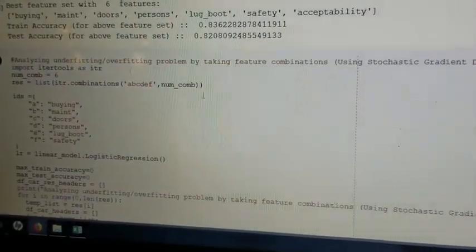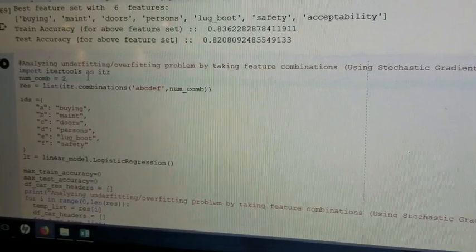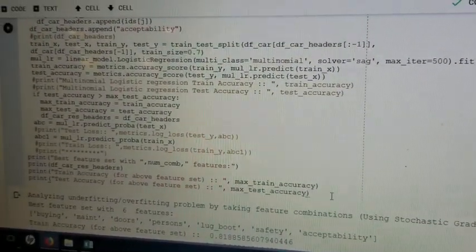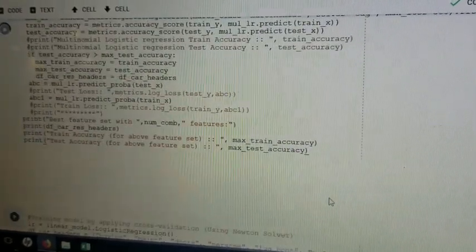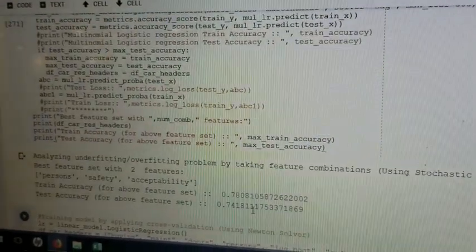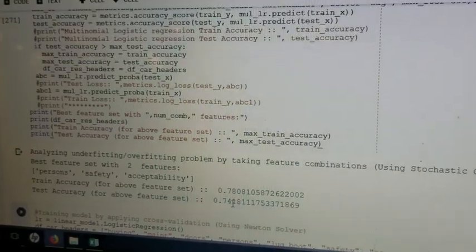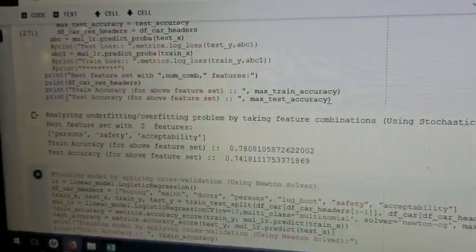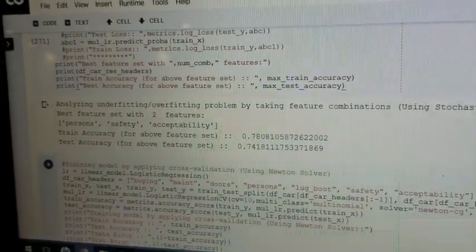If I change this to a lower number of combinations, it should decrease the test accuracy. We'll demonstrate that as well. As you can see, it has drastically decreased from 82% to 74%. So this is trying to address the underfitting problem.